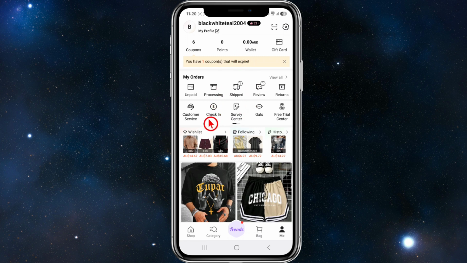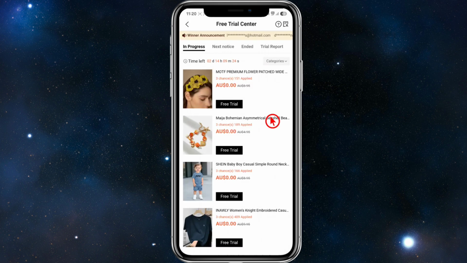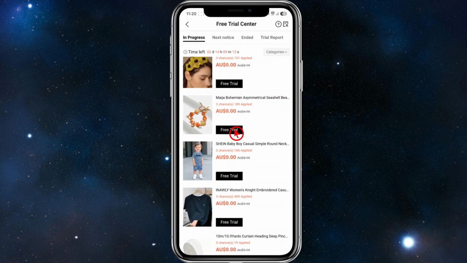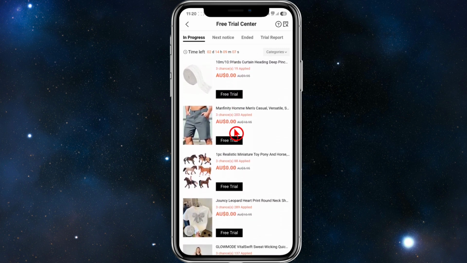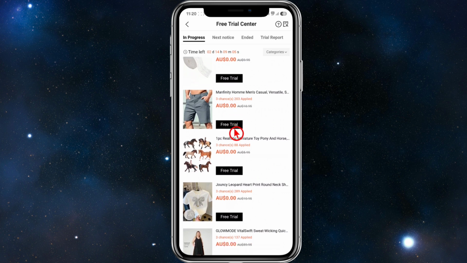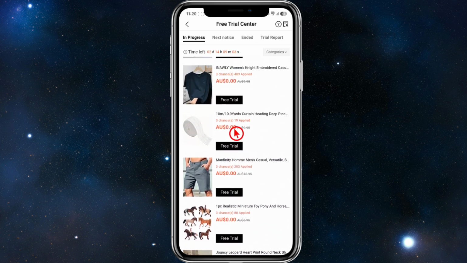Now, on this page, look for, under My Orders, Free Trial Center. Here it is on my screen. So go ahead and click on Free Trial Center. And then from here, just browse the list of available items. You can apply for up to 3 items per week. So for each item, tap Free Trial, select your size, confirm your shipping address, then tap Submit to apply.